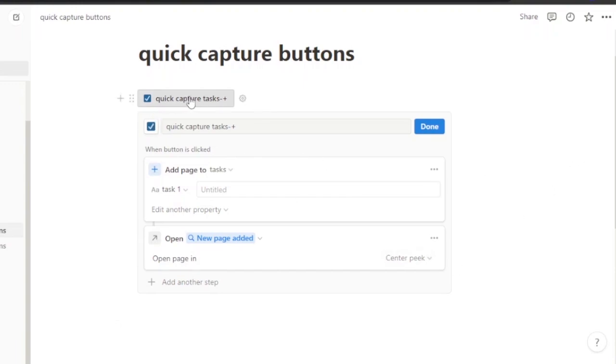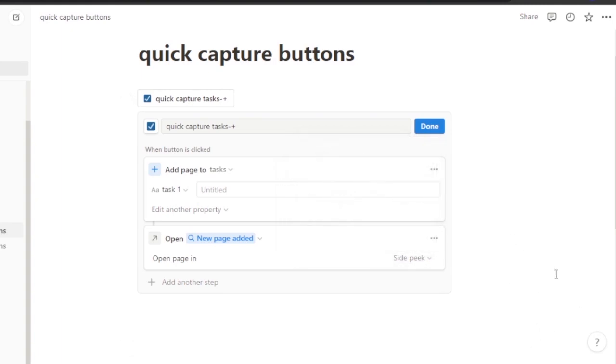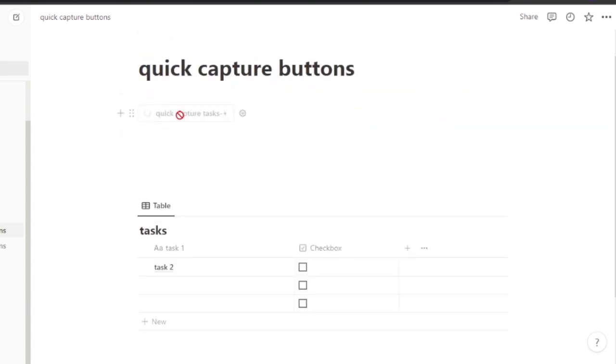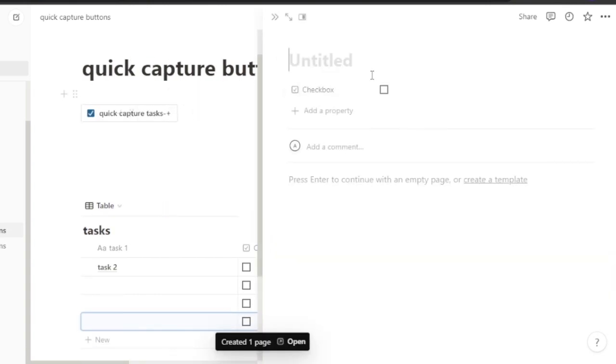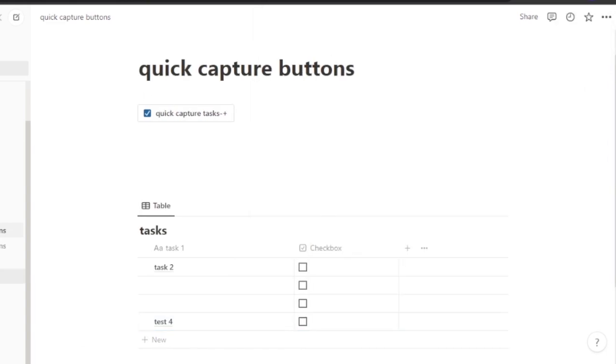Now I'm just going to leave this button on page in center peek or side peek. So it is going to be on side peek on any page that has been added. I'm going to click on this button, and after that a new task will be added onto my database. I'm just going to click on done, and you can see that the button has been created. Whenever I click on that, here you can see that a new untitled task line has been created. I can write anything like test 4, and I can check the checkbox or not, or add a comment or add a property into this from anywhere that I want. So this button will be anywhere when I add a new page, for example like this.